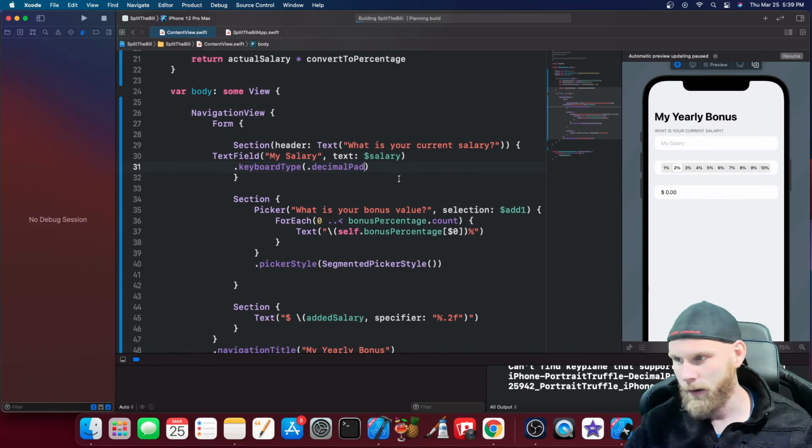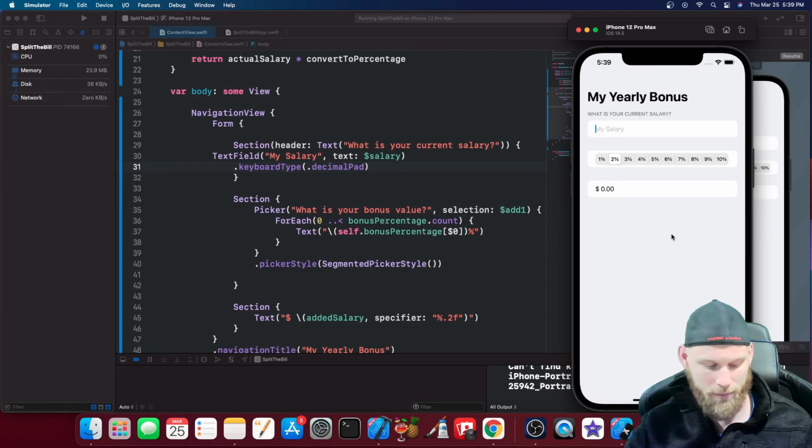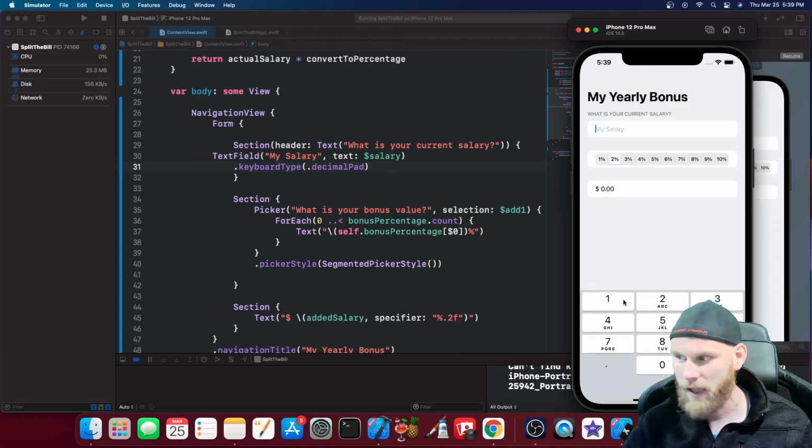Now I'm going to go ahead and run this on the simulator. And right now, if I click inside of this, I don't see the keyboard inside the simulator, but if you do Command K, it'll toggle that on for you. But now you can see there's no way of the user hitting any letters. It's numbers only for them to go ahead and enter in for us. And then they can go ahead and see their differences.